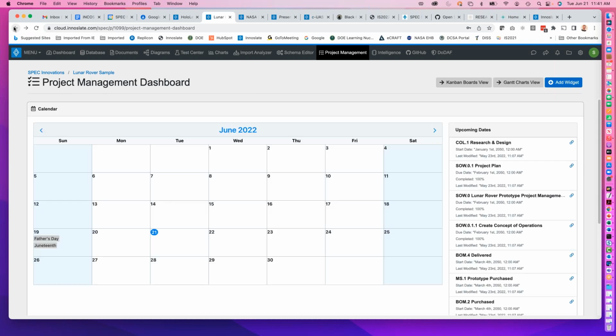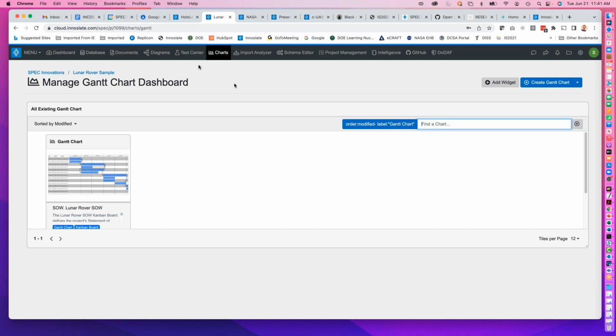So go back. And the Gantt charts, the view is here. And I can get these from the charts view as well, by the way. It's just a quick shortcut to this view. And there's the Gantt chart that we were looking at earlier.